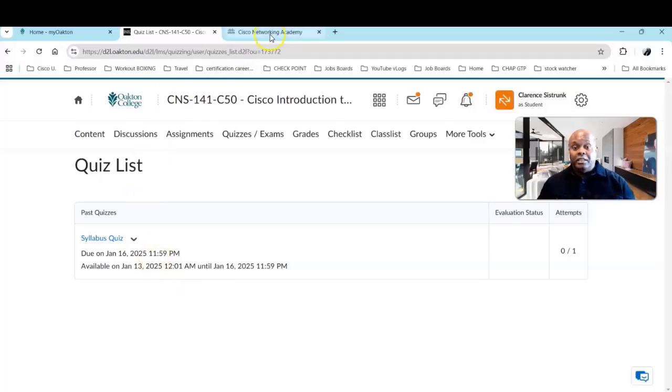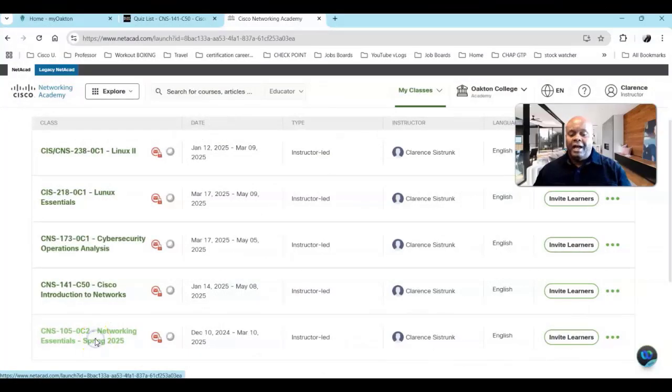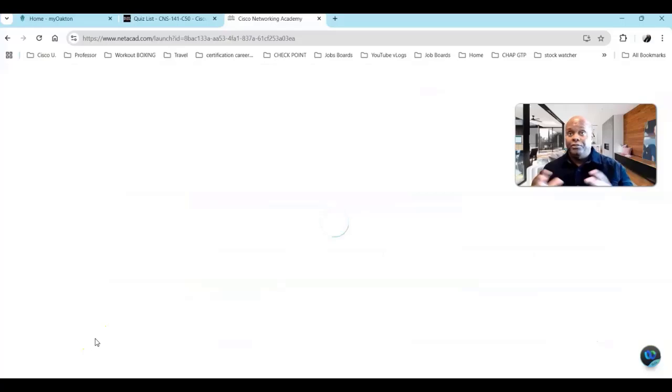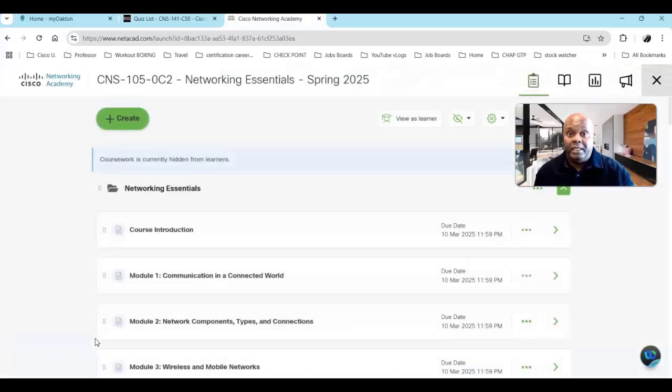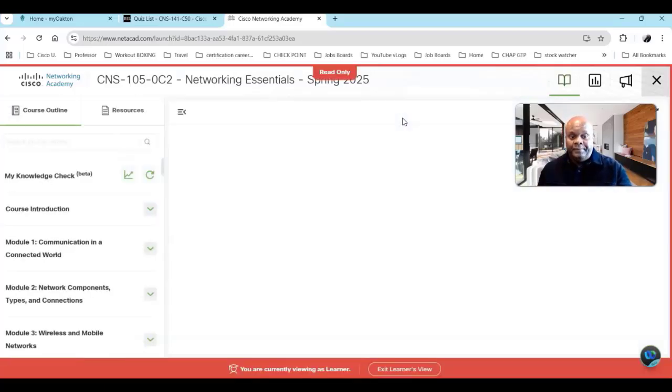Now let's go over here to NetAcad. So when we come back, we're going to be focused on NetAcad, and we're going to focus on uploading the file. Let's do that. CNS 105. First thing is, you know you had to log into your course, and I pretty much have everybody in there. In 105, it's just a couple of people that didn't log into their course, but that's okay. We're going to look at it from a student's point of view once again.